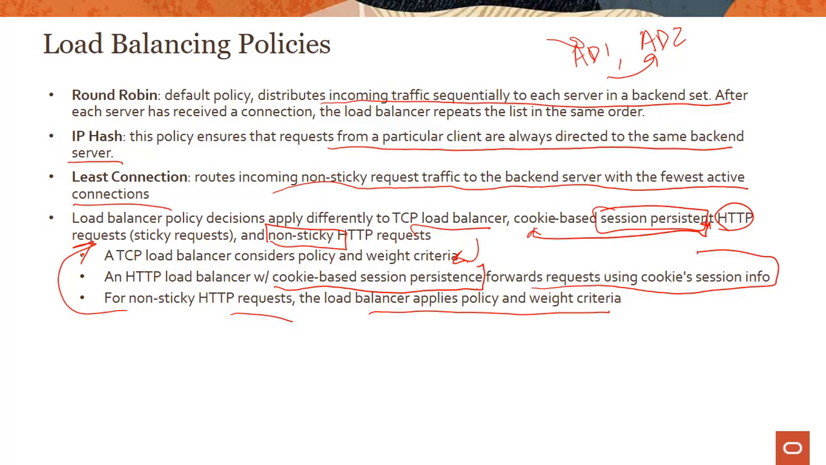And again, some of these topics we cover: content-based routing, session persistence, sticky sessions. We cover them in more detail in our level 200 module. So you should definitely check it out.